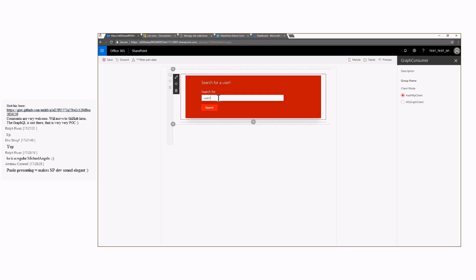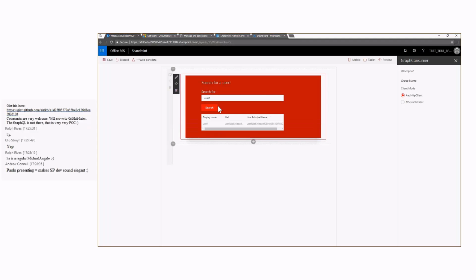Let me search, for example, for user 1, which is, as you can imagine, one of the testing users we have. And as soon as I search for this user, I will get back a response from the Microsoft Graph with the user matching this search criteria.